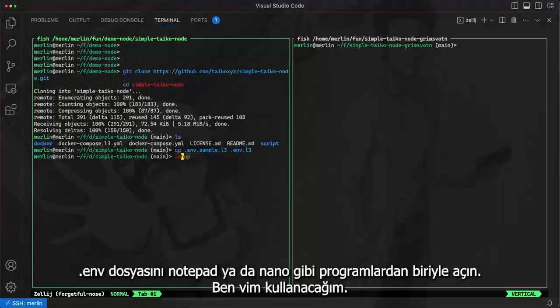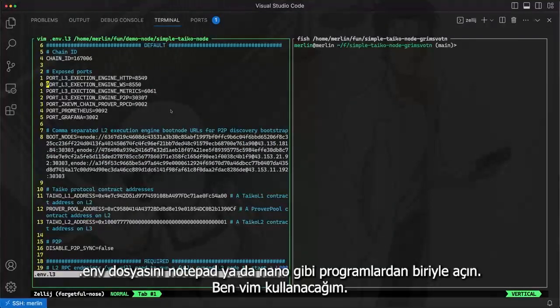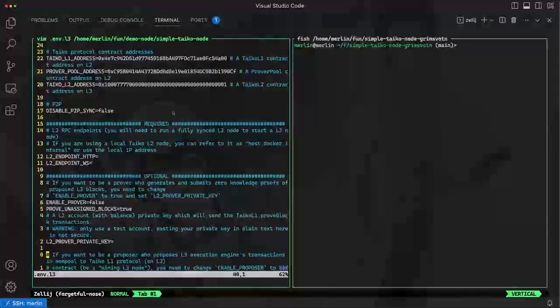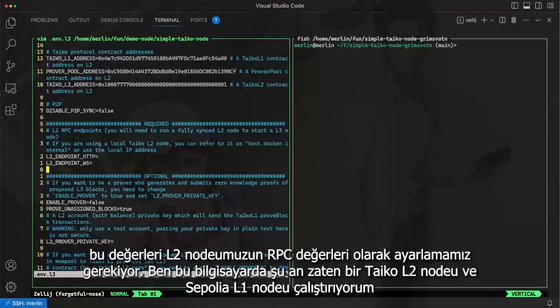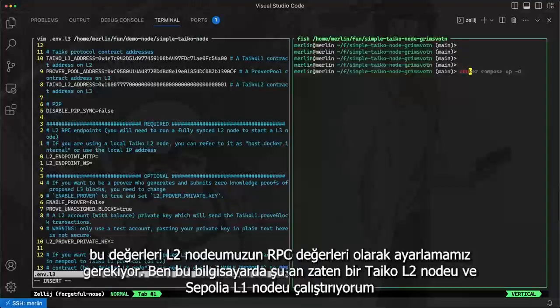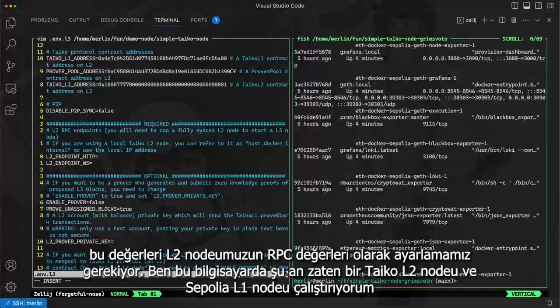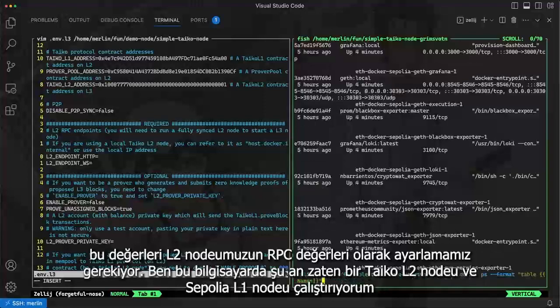So let's edit this environment file. You can use something like Notepad or Nano or Vim, and we can take a look at what's going on here. And like I said, okay, look, I guess we did name these L2 endpoint HTTP, so that's good. So what we'll do is set this to the RPC of our L2 node.